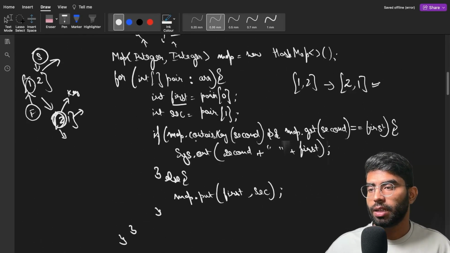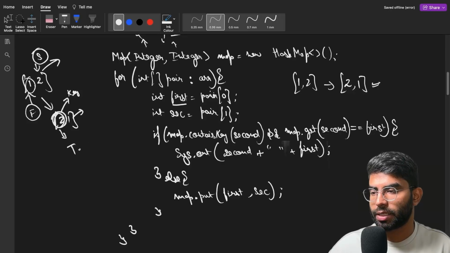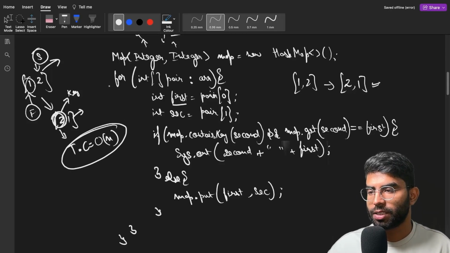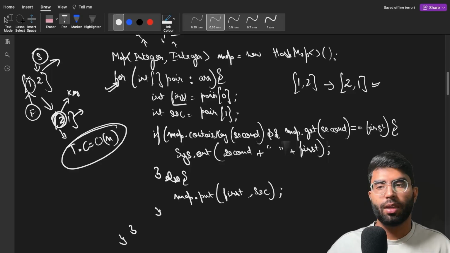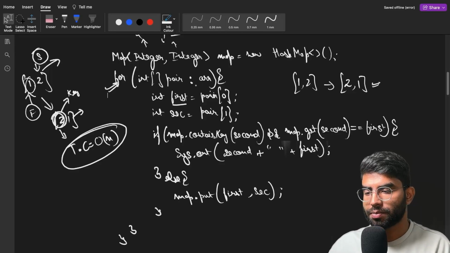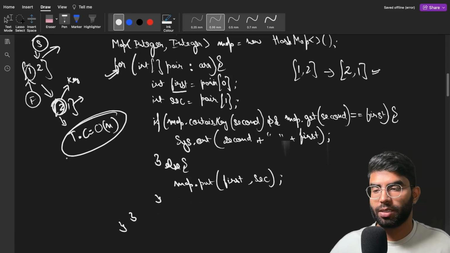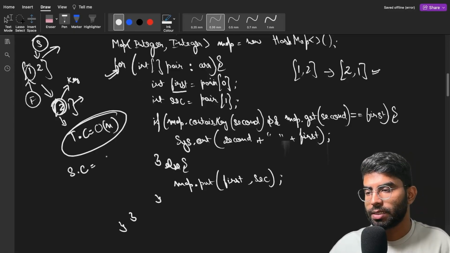That's it. Now what is the time and space complexity? Time complexity is O(n), as we are traversing through this array, correct, where n is the number of pairs, and space complexity is O(n), as we are using a hash map.